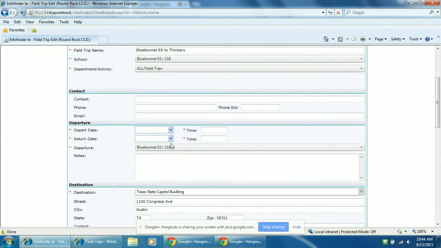Now then, if it's a blackout date from UIL, please try to refrain from using those dates, because we are using a lot of resources for UIL competitions and things like that. So we do try to limit the field trips for those dates. As we keep on going down, it was supposed to actually populate the Thinkery, but I'm not real sure what happened there, but we'll figure that one out real quick.